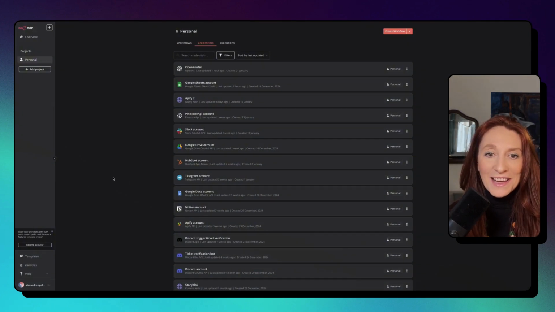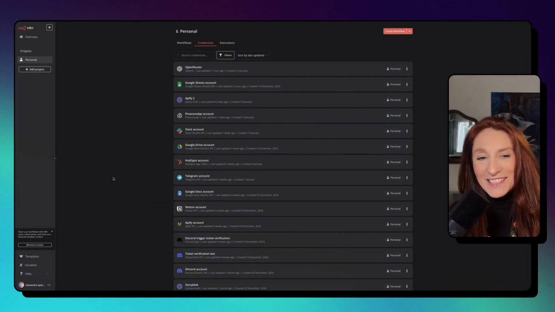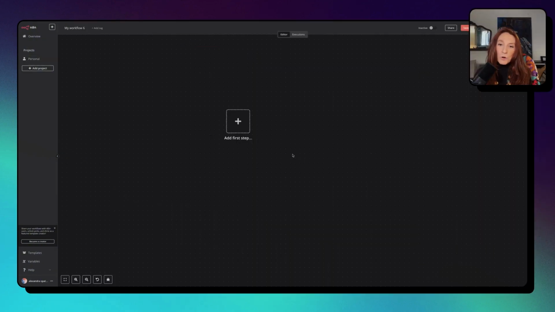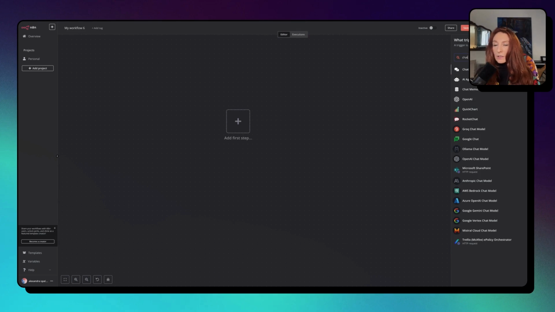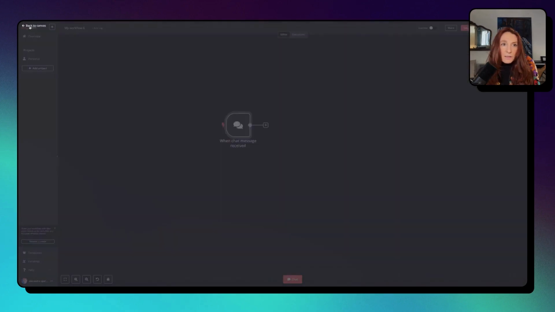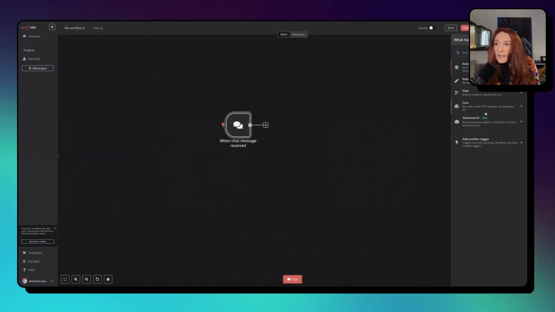Now let's see how we use it inside an agent. I have created a new workflow, and we begin with a chat trigger. Then an AI agent.